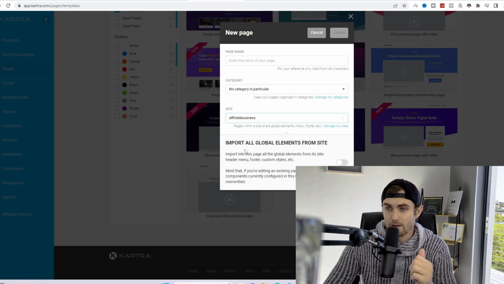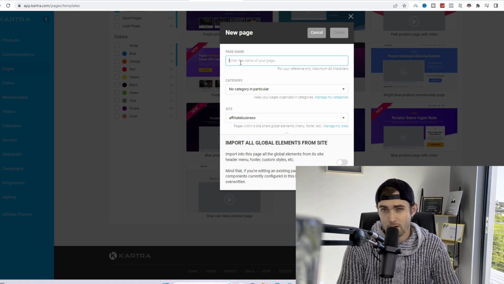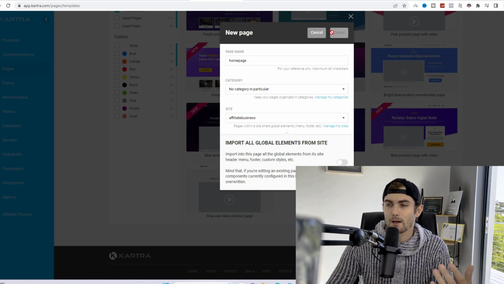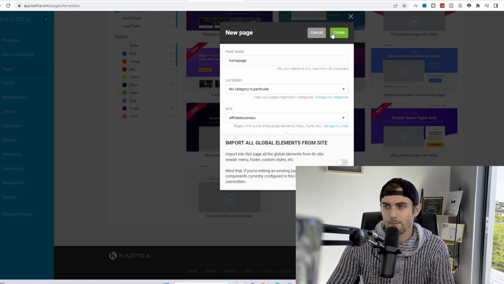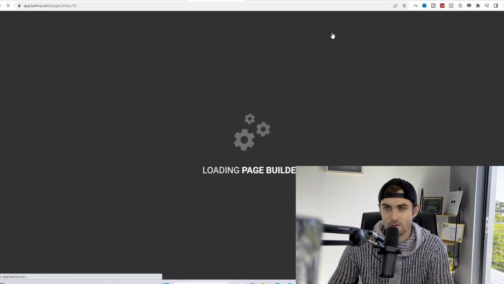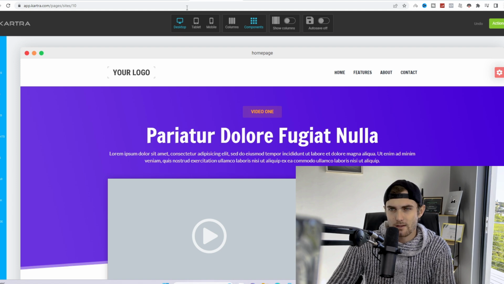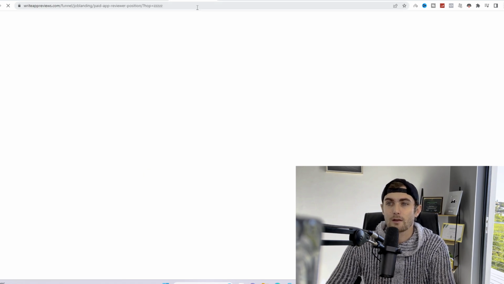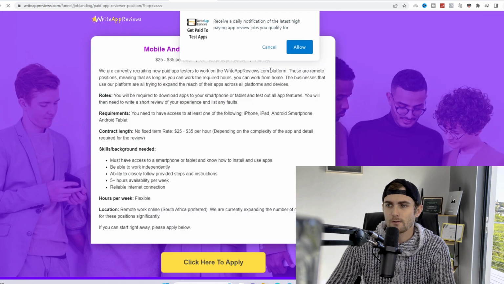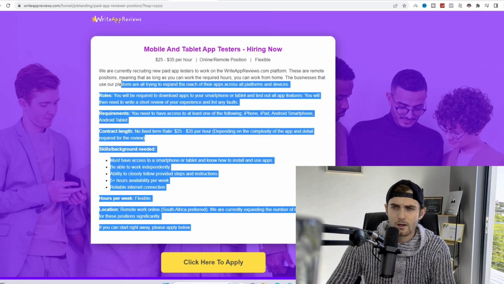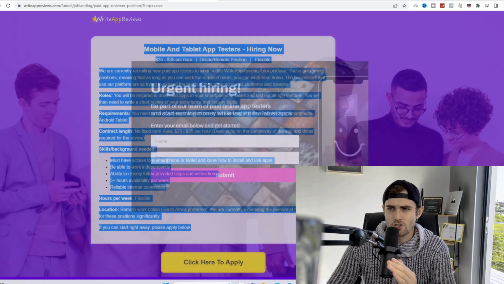So you can go and click on the affiliate business for the home of this page. For the name of this page, you can type home, click on create, and it will automatically open up this page in the Kartra page builder, where you can easily drag and drop templates, pictures, and all of your text. Once your page builder is open like this, it's really easy to touch this up. All you need to do is click on the link of your affiliate product on Clickbank, and it will open up the landing page of this product. So over here, very simple, you can go and copy this text, just like this.